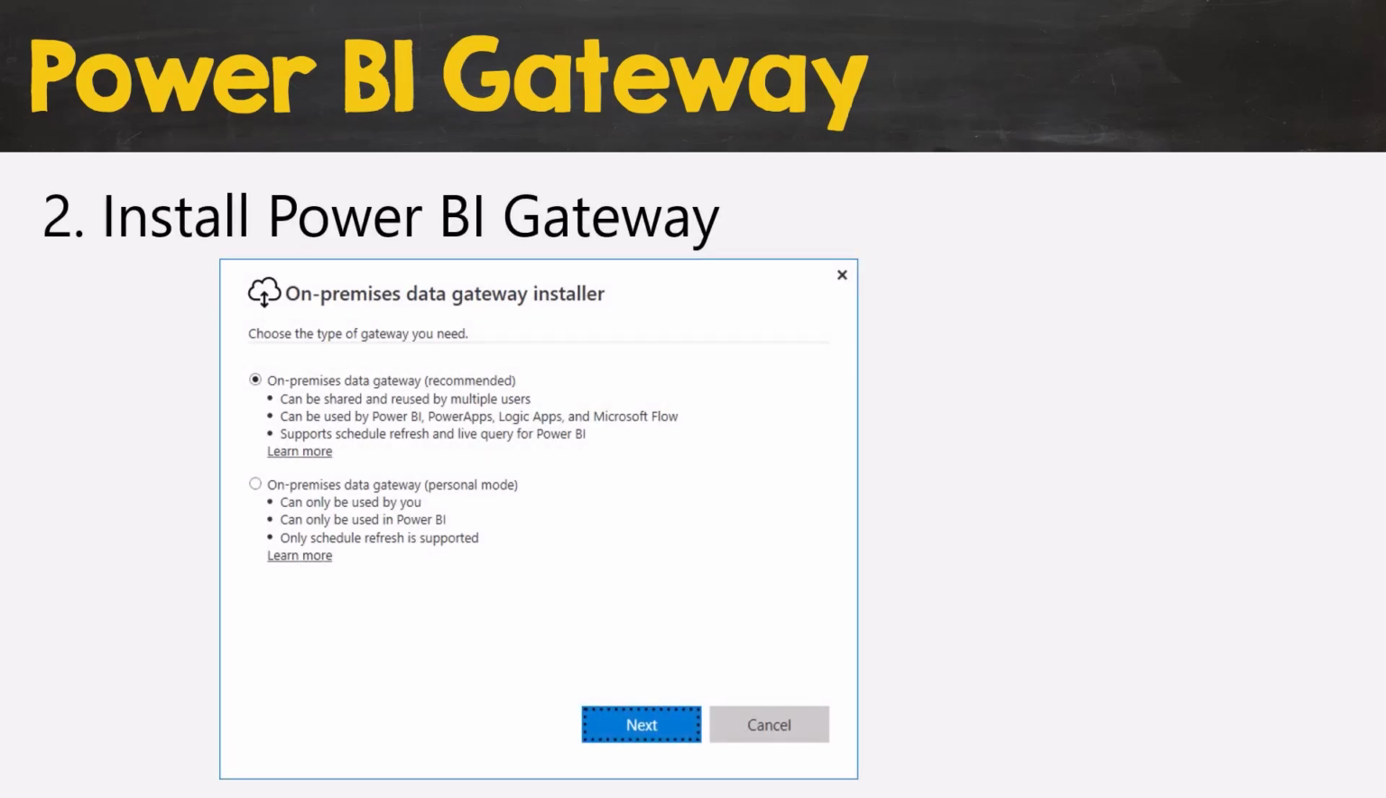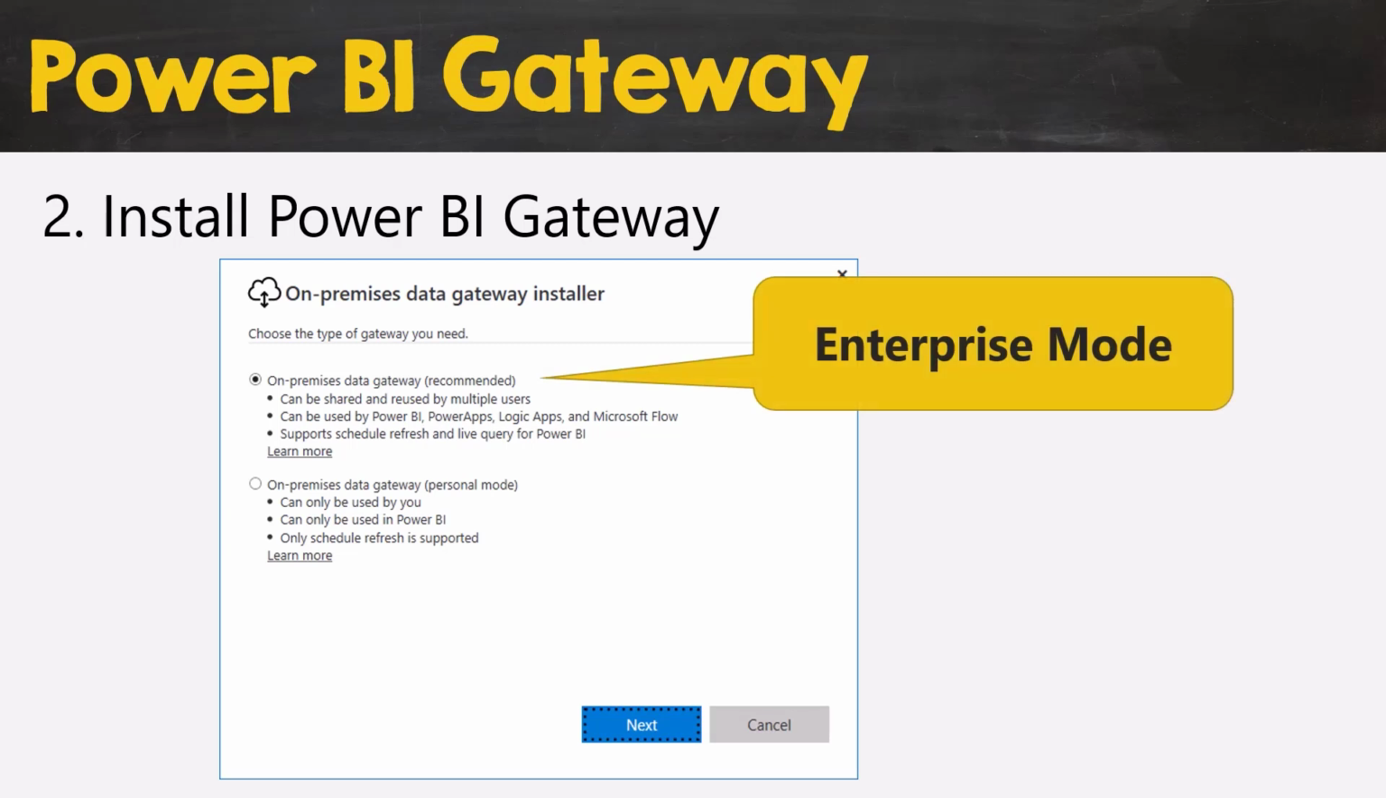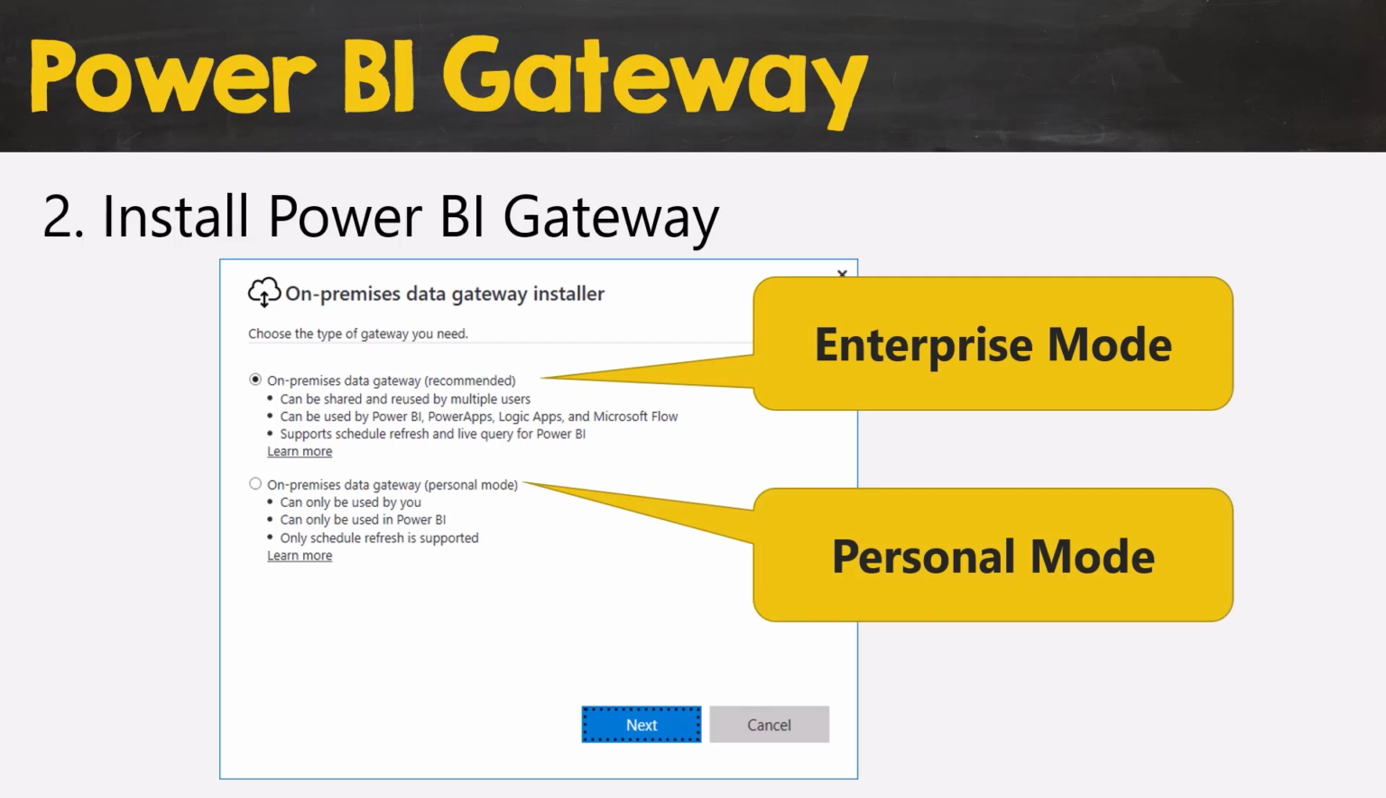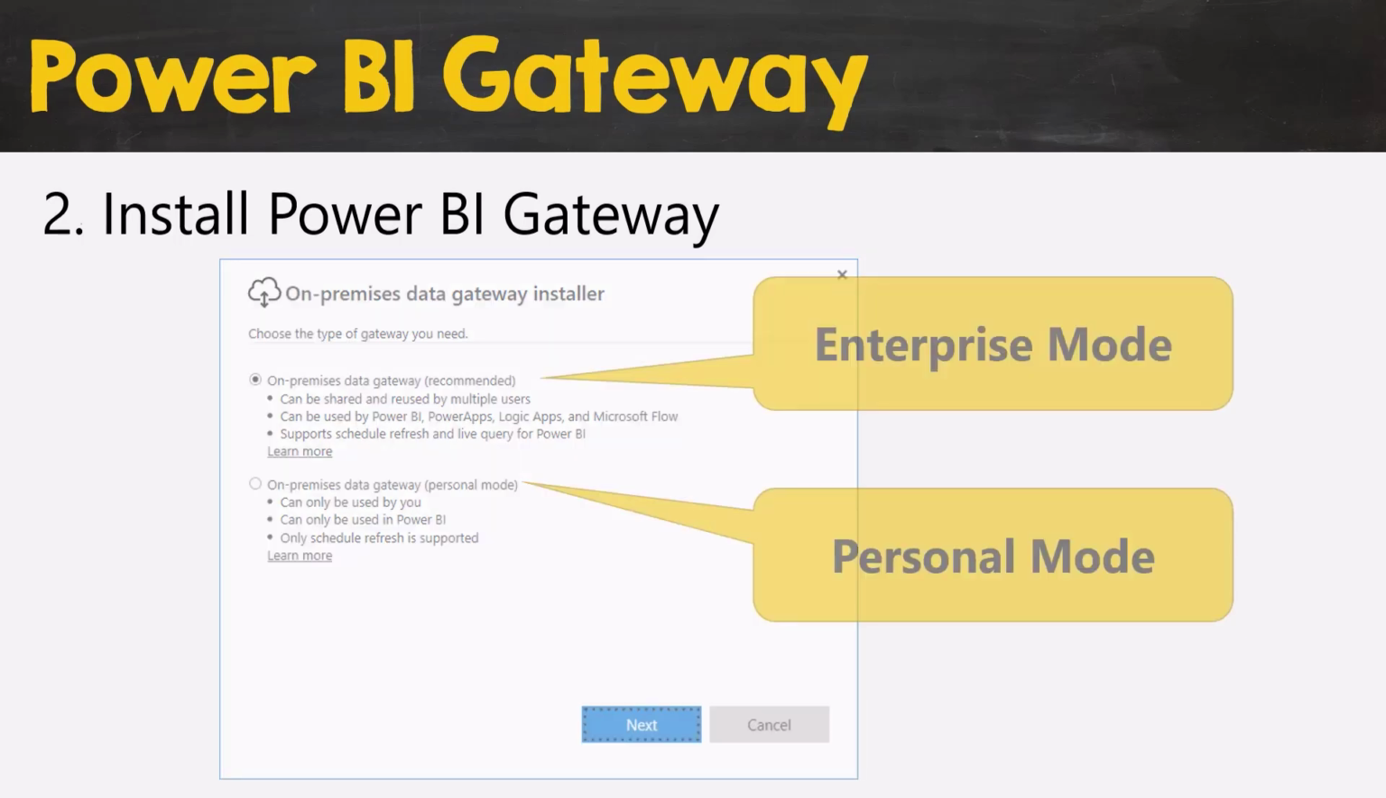Let's move on to step 2, which is to install the Power BI Gateway. Now, when you launch the installer, it's going to right away give you these two options. The first one is saying on-premise data gateway recommended. I'm going to call that the enterprise mode. And the other one says on-premise data gateway personal mode, and I'll just refer to that as personal mode. So there are these two options which you have to choose right away. Do you want to install it in enterprise mode or personal mode? Let's talk about these two.